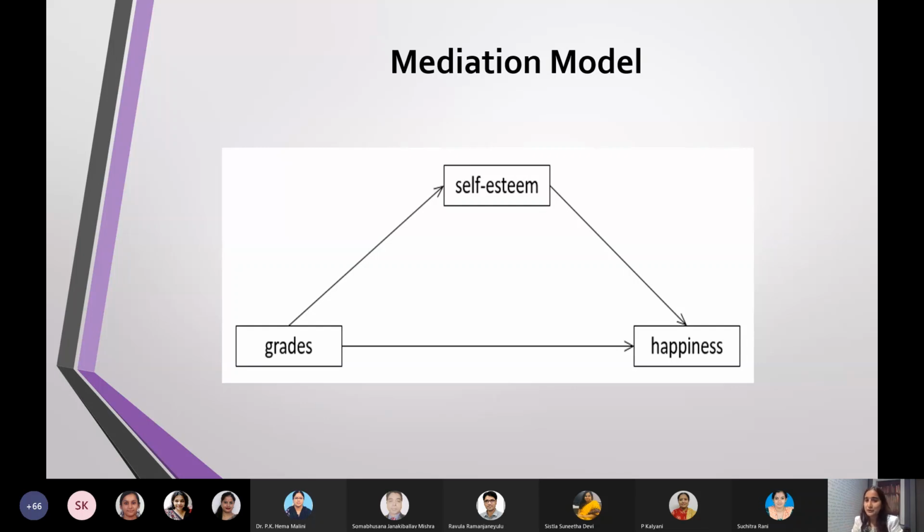Does anybody have a question regarding mediation at this point? Or did you understand what a mediation model is? Yes, ma'am. At least they have understood. That's what I got.